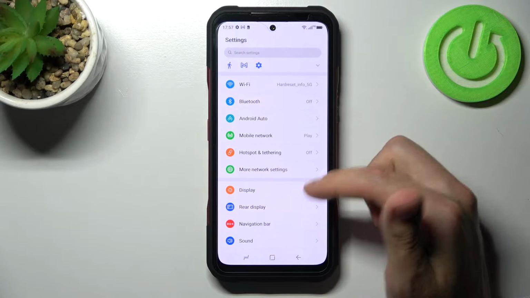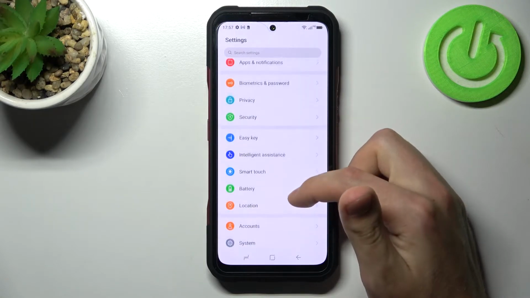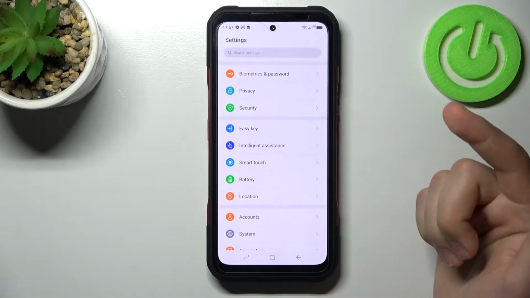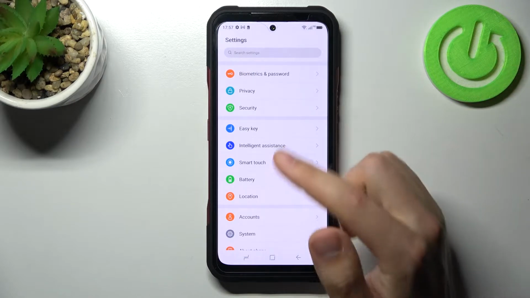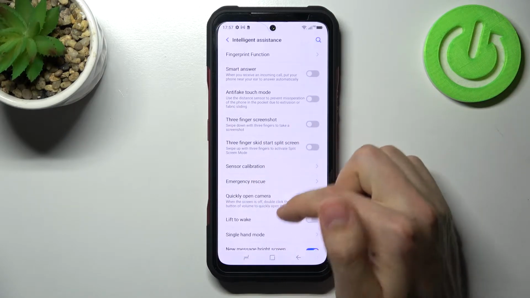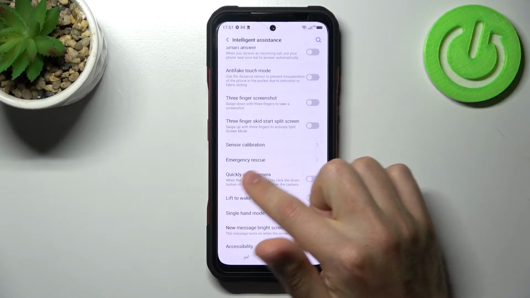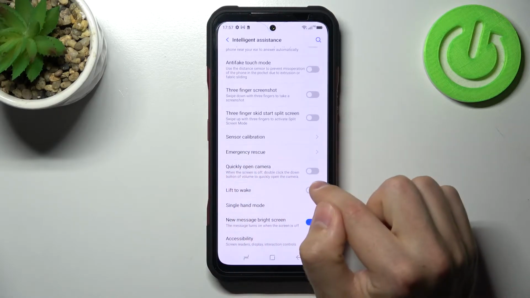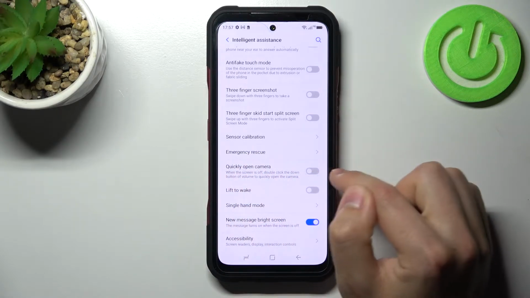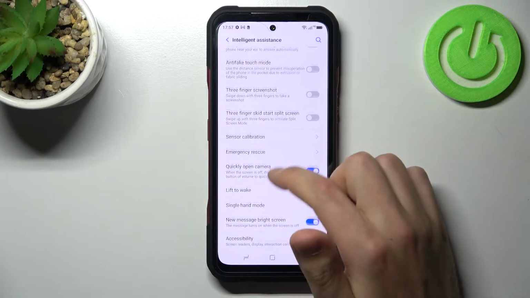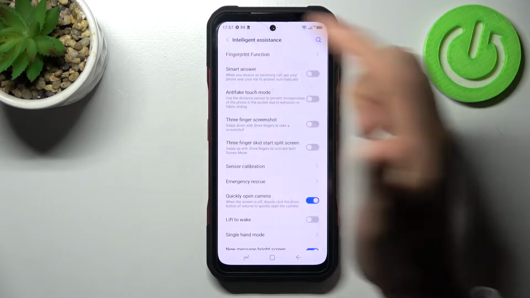Firstly, open settings, and the first option, if you want to open it, is Intelligent Assist and Quickly Open Camera. This is one option that we can turn off or turn on. So activate this option now and go back.